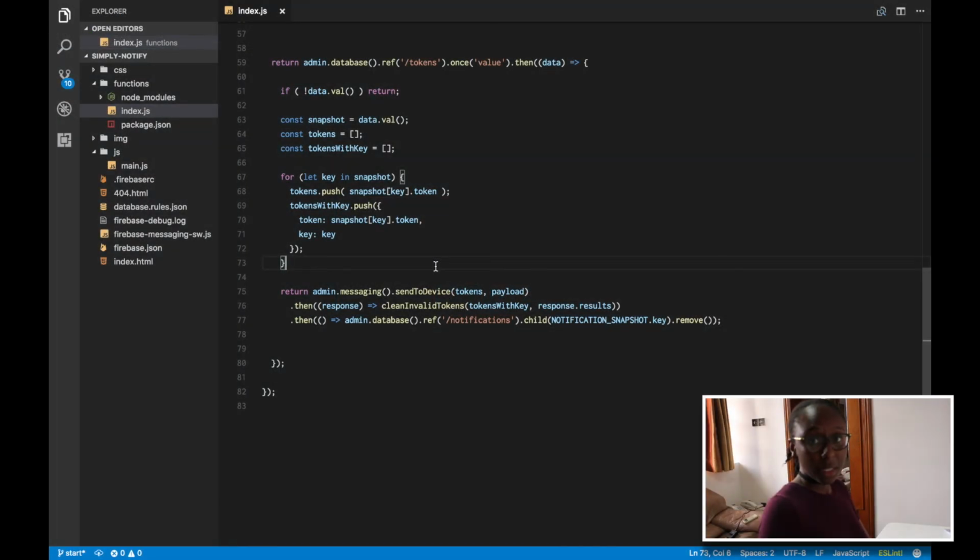So that is basically it. We've pretty much finished our application, but there's just one more thing I want to do, which is the Firebase database optimizations and security. So that's what we're about to do next.